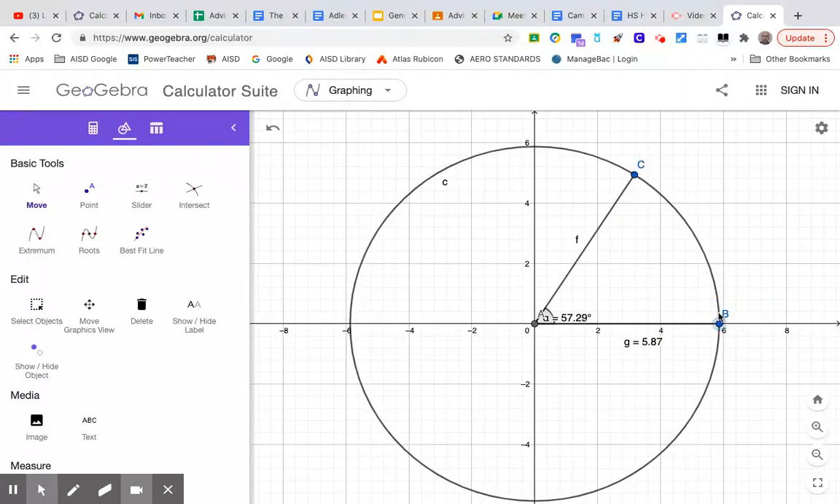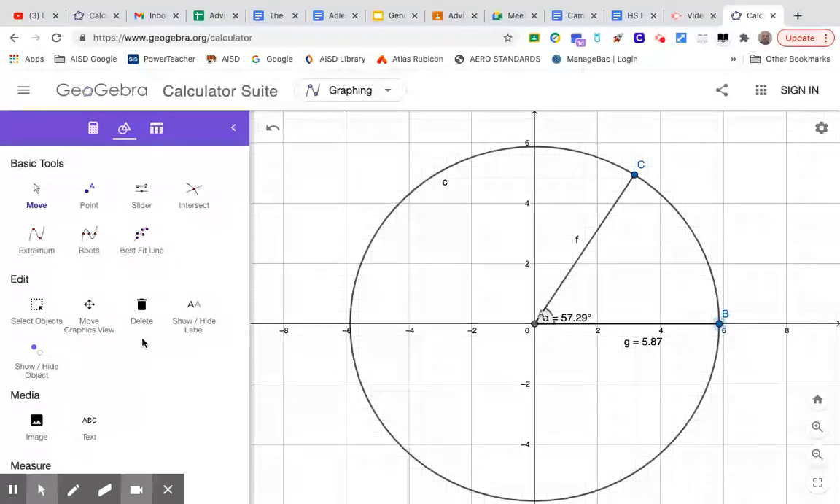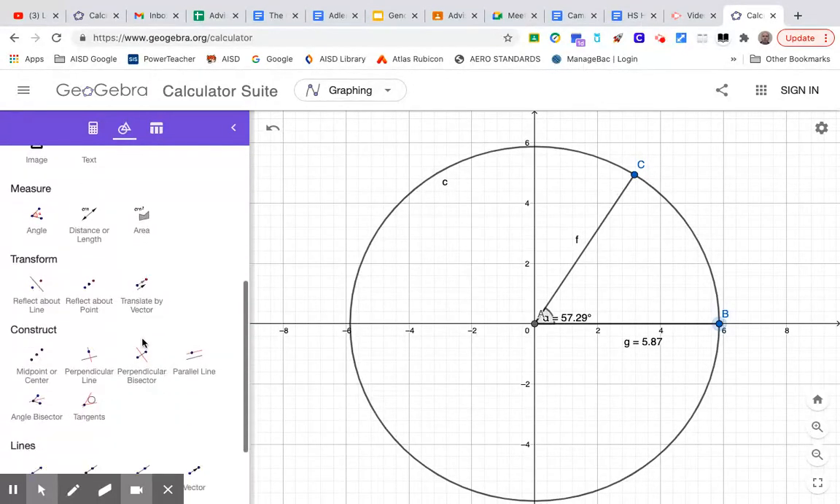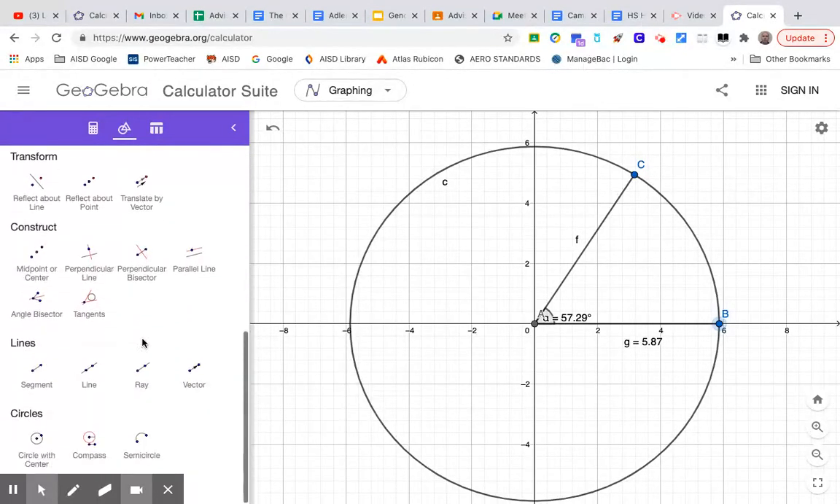Actually, this is perfect. The next thing I want you to do is measure this arc length. Now, it has a length. You could walk along from B to C. It has a measurement, right? So what is that measurement? Well, what we're going to do is measure the arc. Let's find that.